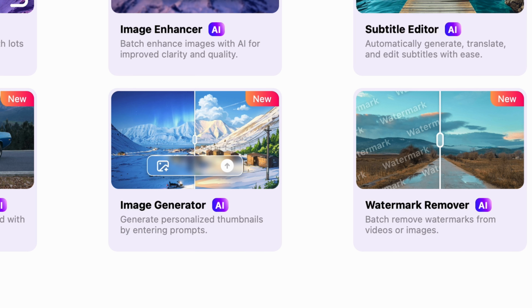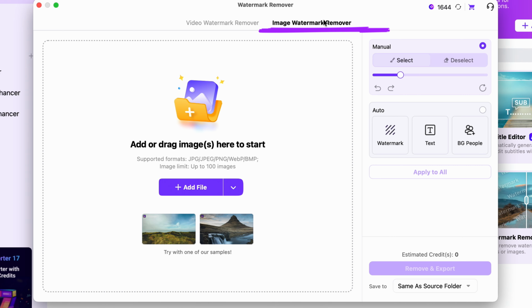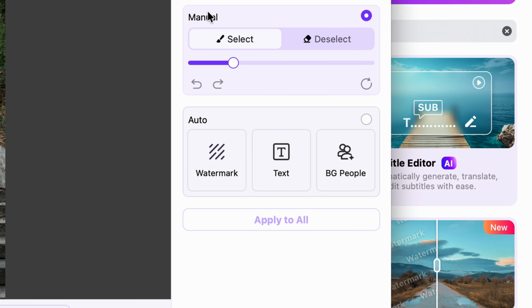Open the Image Watermark Remover tool. Despite the name, it can also be used to remove any unwanted objects from photos. It supports batch processing for a faster workflow. On the right side, you can choose between manual and auto selection.